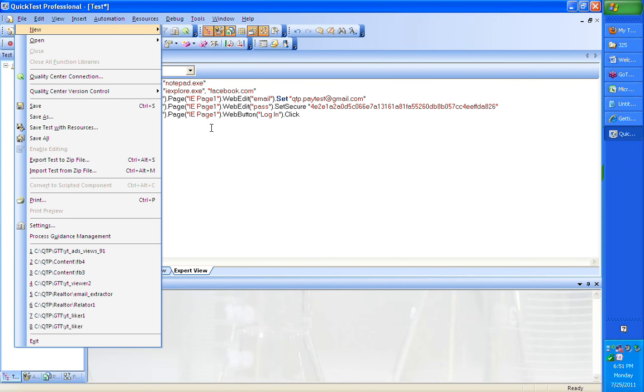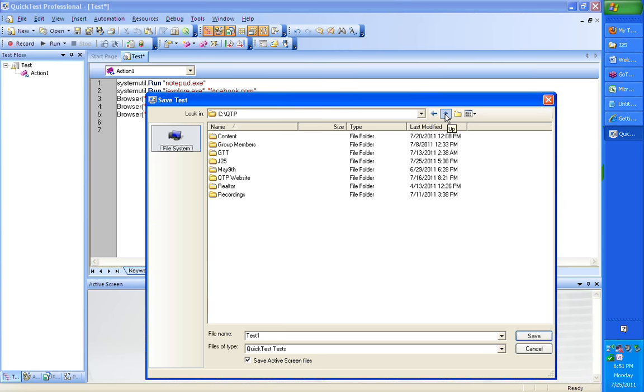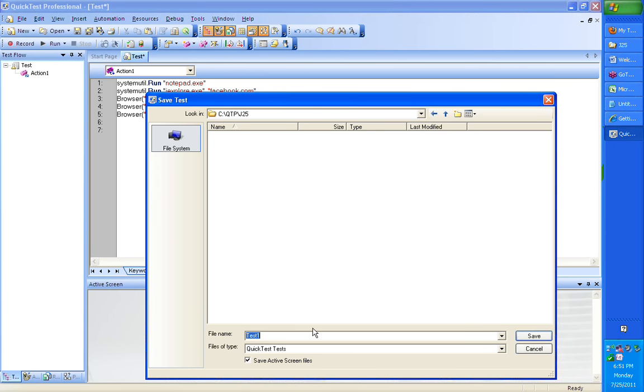Before I do anything else, team, I want to save my test, because just like any other thing, when you're working on a document, if you don't save it, you lose it. Okay. So we're going to go very quickly into C:/QTP. Inside that, I created a J25 folder, which is for our batch. In that, I'm going to give it a name. I'm going to say FB1, Facebook 1.